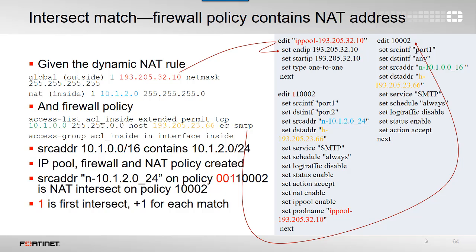Now, if I apply that, the NAT rule doesn't exactly match. The source addresses are slightly different. The NAT rule is for 10.1.2.0/24, and the firewall policy is 10.1.0.0/16. So there's an intersect. I have the original policy without NAT, and then I calculate the intersection.